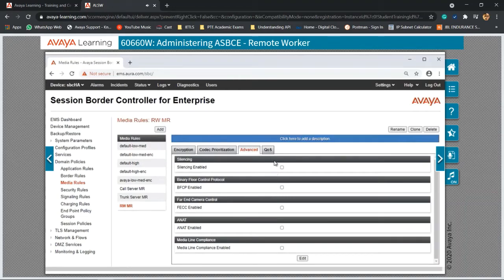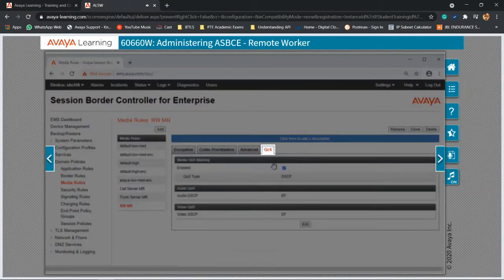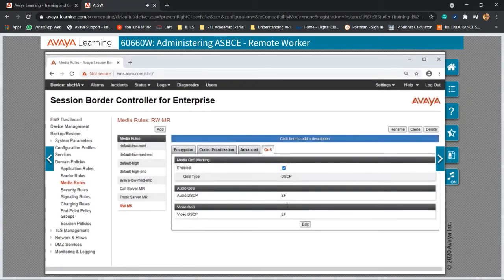For the Quality of Services settings, switch to the QoS tab. Differentiated services code points are used by default for prioritizing media packets with per-hop behavior set to EF, or expedited forwarding. We will use the default settings.